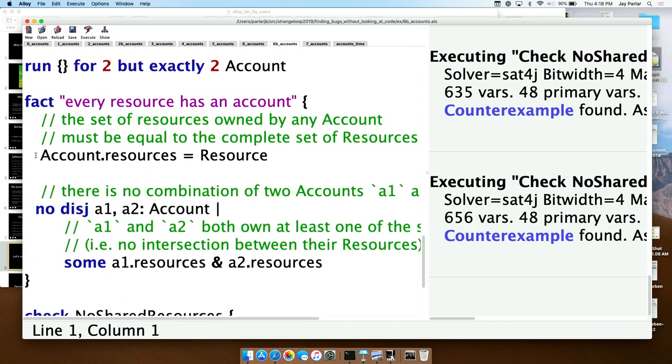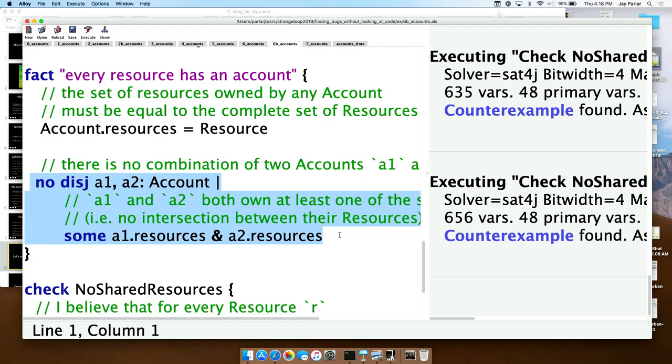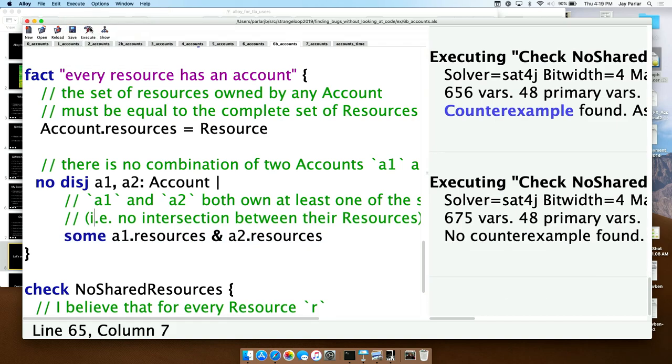I'm going to add a little bit more to this fact here. And everything inside of a fact is anded together. All constraints must be true. This is saying there's no two different accounts such that there's an intersection between their sets of resources. No two accounts are allowed to share any resources whatsoever. Execute that. No counterexample found. So we're good, and right away, it came back. That's pretty nice. For the purposes of time, I'm going to skip one more example I had, but I can show that to you all after.